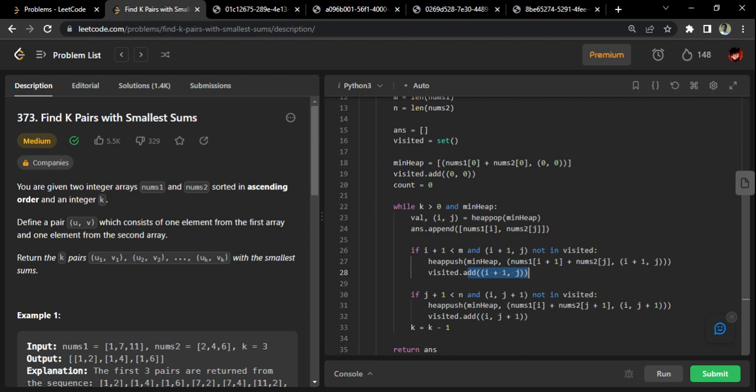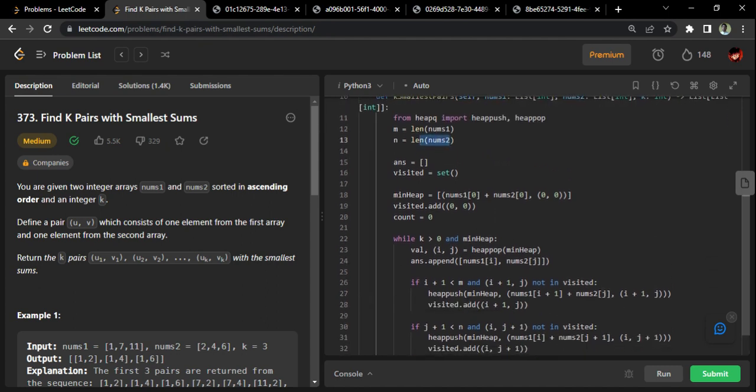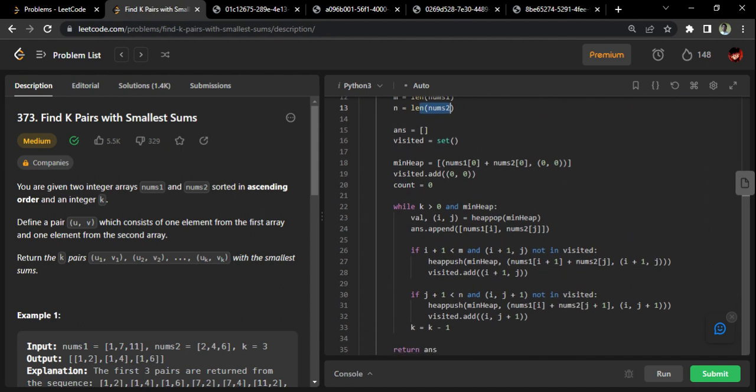The next thing is, (i plus 1, j) is already done. Now (i, j plus 1) will be done. I will just check if j plus 1 is less than n, where n is the length of nums2. If it is less than n, then I will check if (i, j plus 1) is already in visited or not. If it's already in visited, that means it's either inside the heap or it's already been popped out. In that case, I should not use it again. So I will push it inside the heap if it's not already visited, and I will add it to visited. When we push to the heap, the structure should be followed, which is the sum and then the tuple of indices.